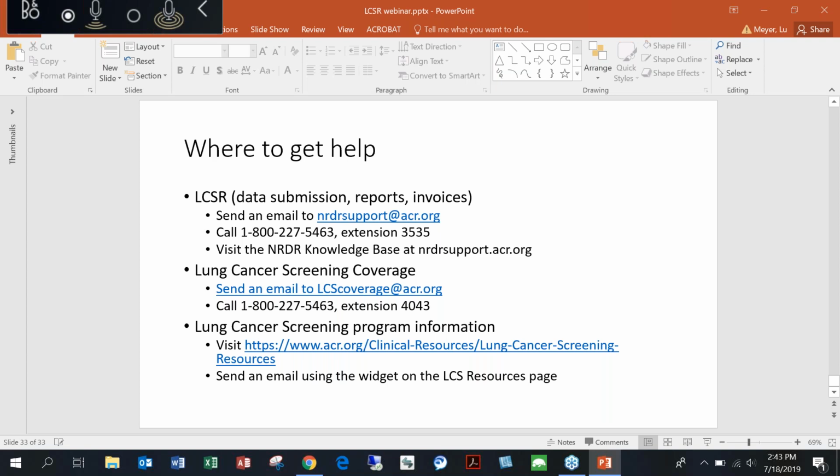Amanda, for Darlene, could you go over the QCDR measure changes for LCSR 2019? For QCDR measures for 2019, there unfortunately aren't any. CMS is no longer accepting the measures from LCSR.